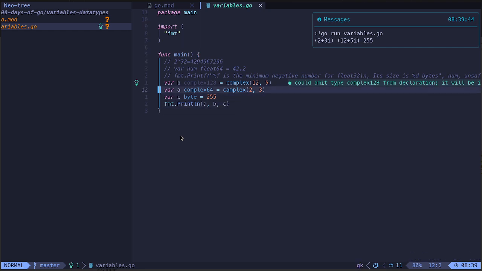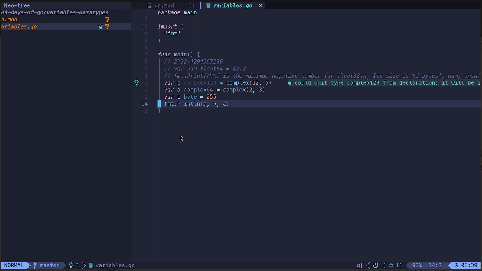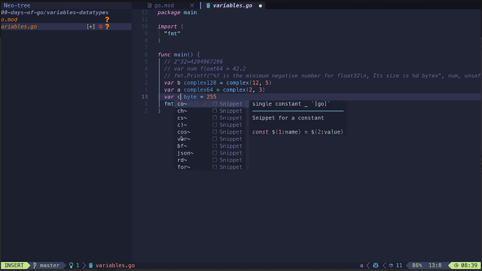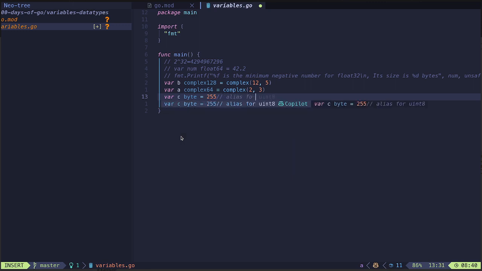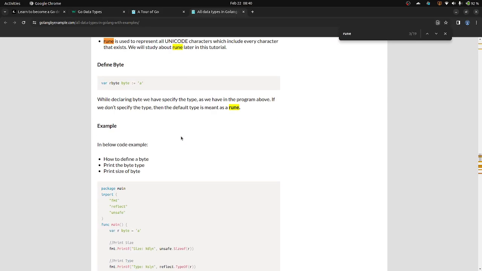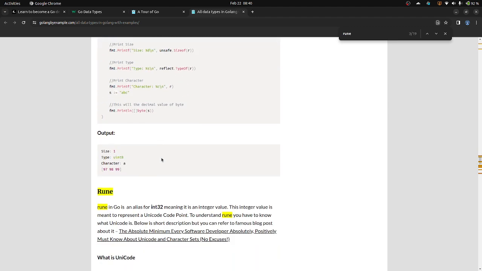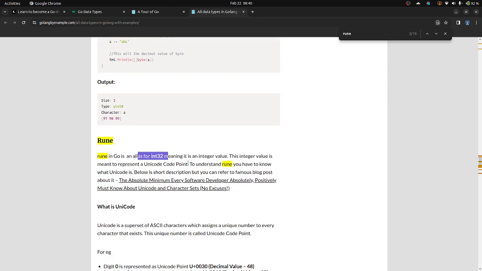So the byte is the same as uint8. Let me just, okay, so this one is an alias for uint8 this way. And if I do rune, I saw that if you come to the bottom, you see that rune is also an alias for int32.